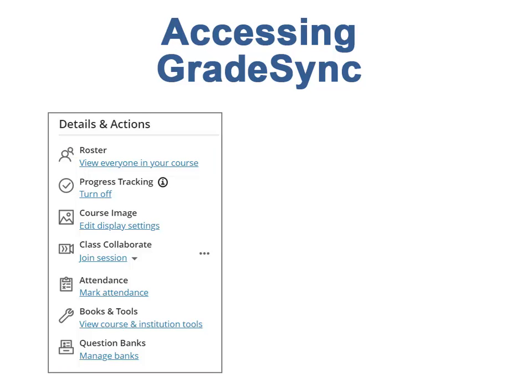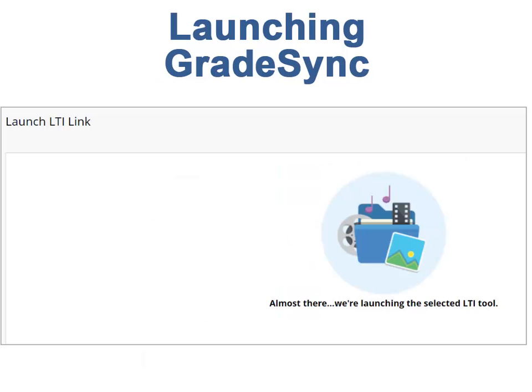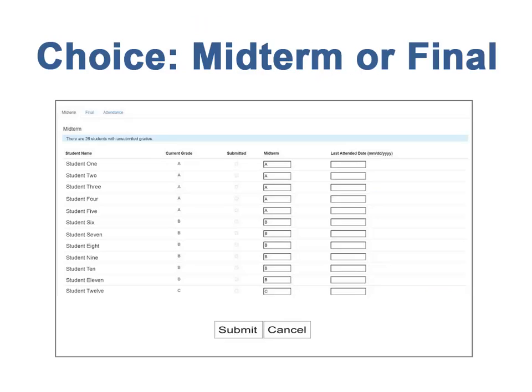When you are ready to submit the grade, from the Content page, click View Course and Institution Tools. In the list of tools, scroll to locate LTI GradeSync and click the link. You will see a message that GradeSync is being launched. Click the Midterm or Final tab. The grades will then populate into the appropriate column.